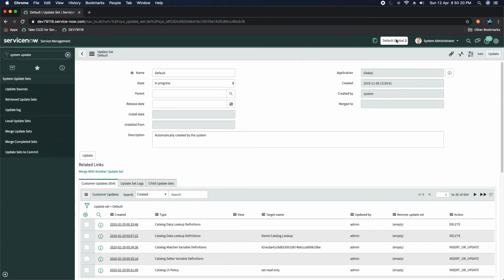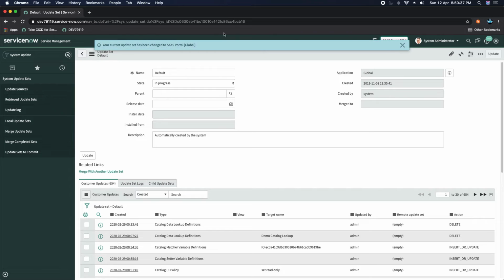Even if you are doing any kind of development and you have to change your development, maybe you're working on different functionalities and you have to change your update sets quickly because you are working on different developments. What you can do is directly select any different update set right from here, and you will also get the message your current update set has been changed to SaaS portal.